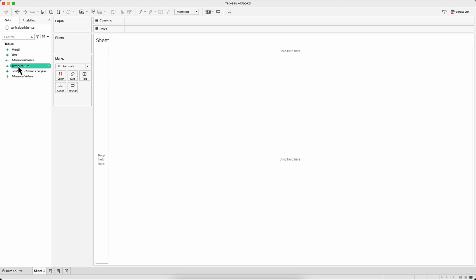Now, Tableau takes these fields and associates them with what are called dimensions and measures. Dimensions tend to be categorical data, whereas measures tend to be numerical data. Now, if you want to change the data type, we can click on that hash mark. Tableau is considering month and year to be numerical measures. We know that month and year are in fact not numerical measures.